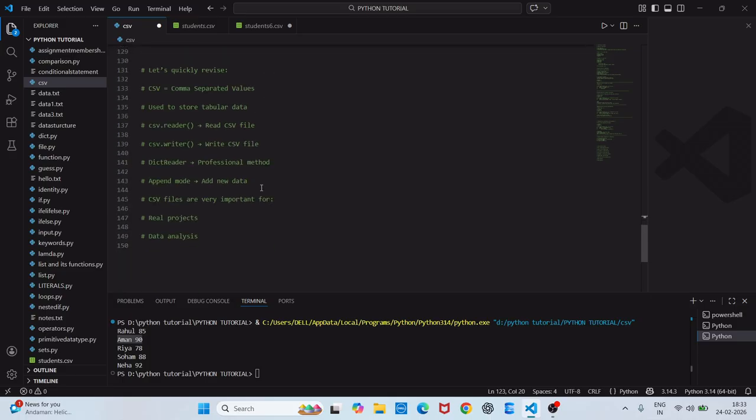Now let's go through and complete this. CSV means comma separated values, used to store tabular data, not like text. csv.reader will read the CSV file. Writer will write the CSV file. DictReader, as the name suggests, works with a dictionary. Write mode, and append mode means add new data. You have seen this append mode everywhere in my previous lecture also.